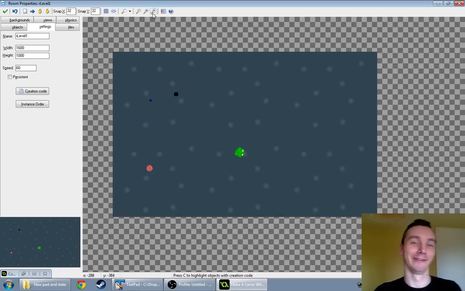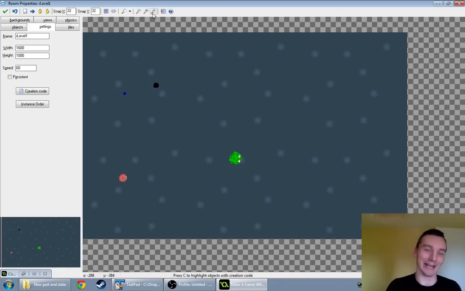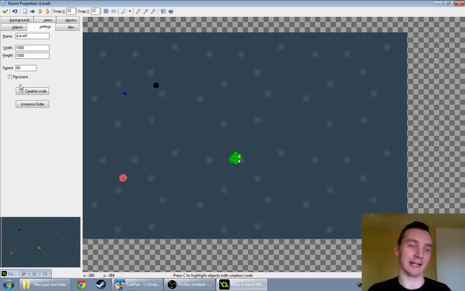Heat Signature, I'm proud to say, has nothing in the room. There's a room, and it has a size, but there's literally not a single object in it. I don't place a single thing by hand. The room startup code creates all of the objects in the galaxy.